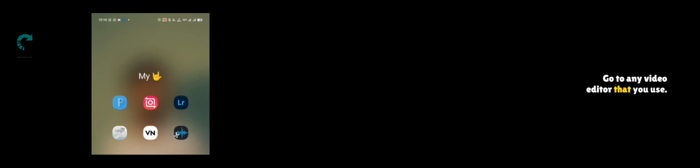Click on delete text, click on save, and click save as image. Then click on save to gallery. Go to any video editor that you use.